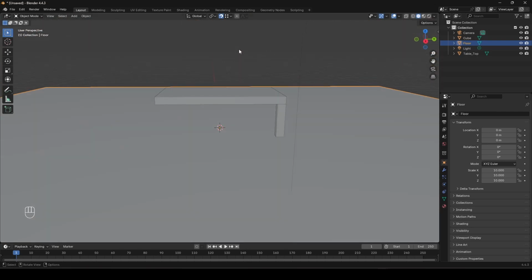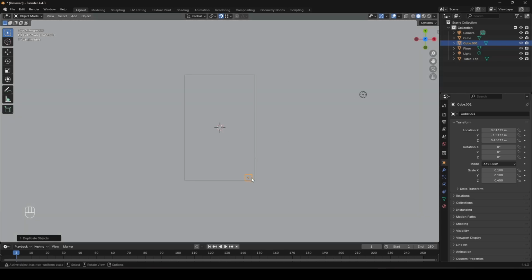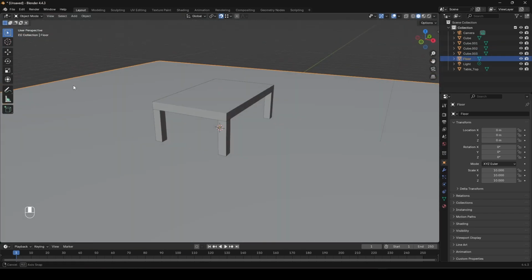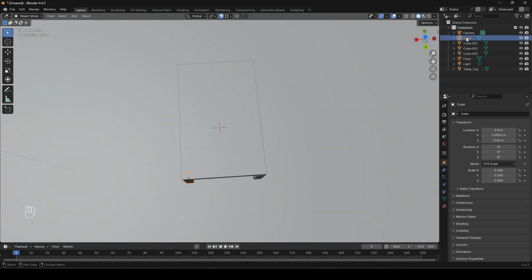Let's duplicate this leg to create the other 3. Select the leg, press Shift-D. Move the duplicated leg into position in each corner. Rename them properly as Table Leg 1, Table Leg 2, and so on.